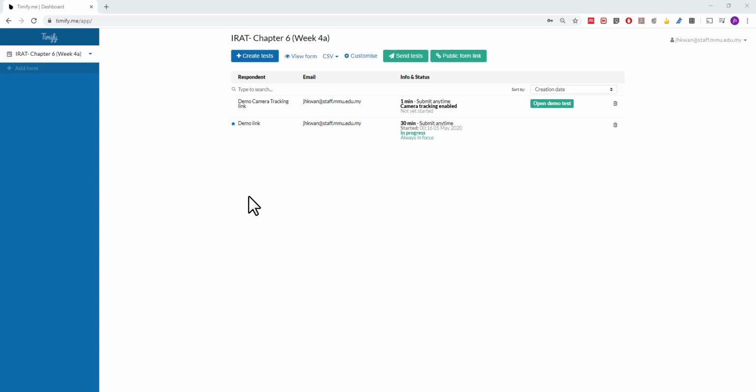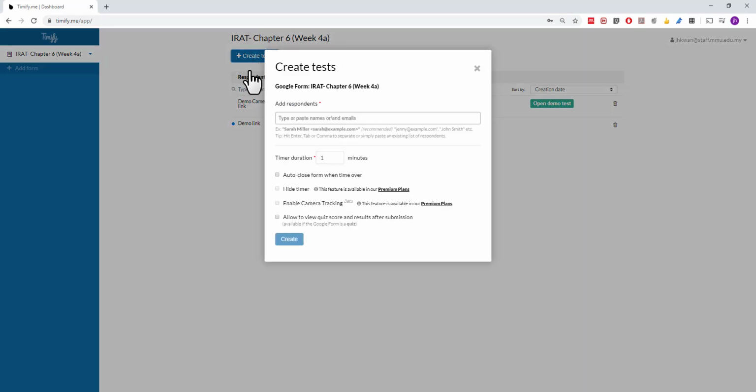After creating your tests or quizzes in the Google Form and having the settings linked to Timify, you just go back to the Timify webpage and go back to the dashboard, and you shall be able to see the list of quizzes that you have created. In order to make some changes, for instance, I can do some adjustment over here by clicking Create Test. Over here, you can then start typing or copy and paste the email of your students.